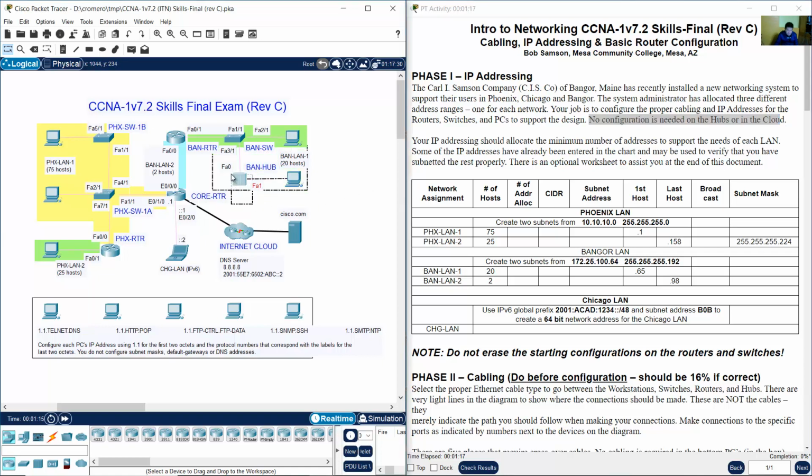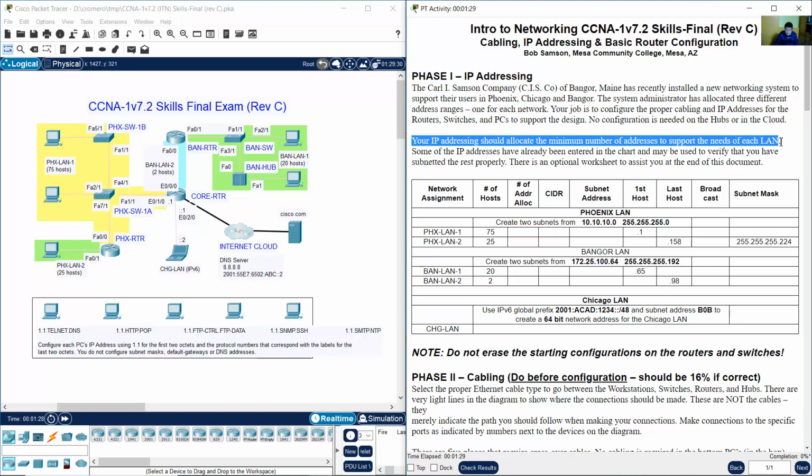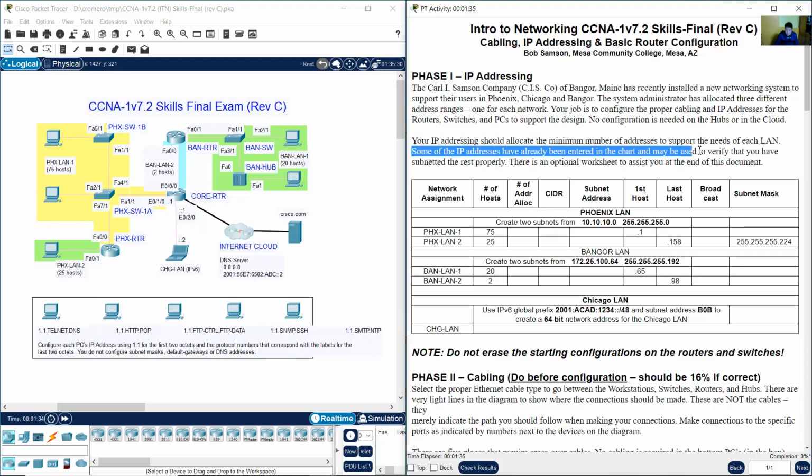Okay, this is the hub or cloud. Your IP addressing should allocate the minimum number of addresses to support the needs of each LAN. Some of the IP addresses have already been entered in the chart and may be used to verify that you have subnetted the rest properly.